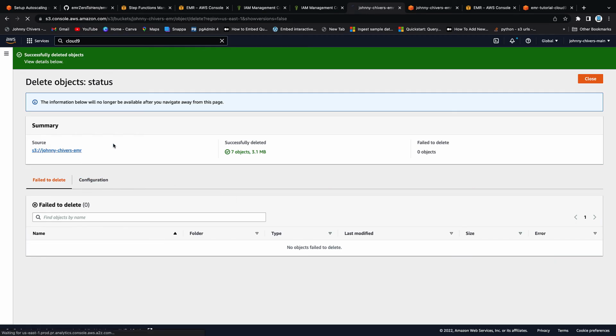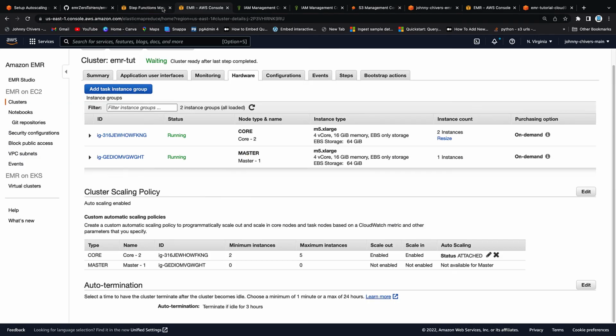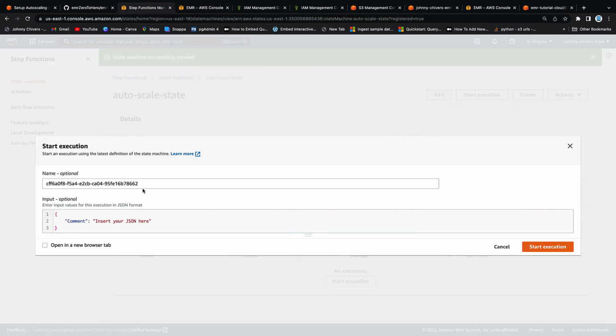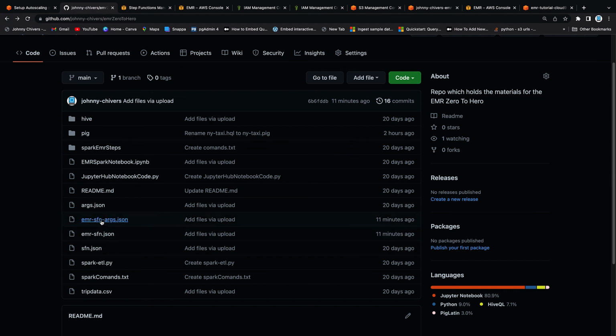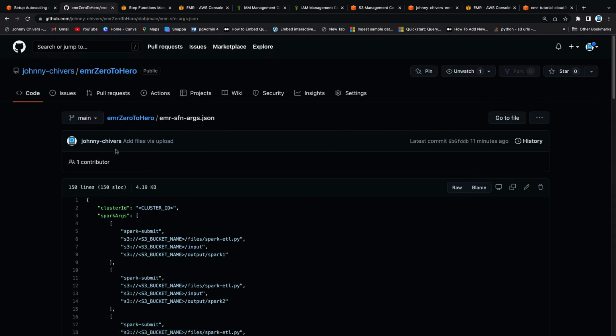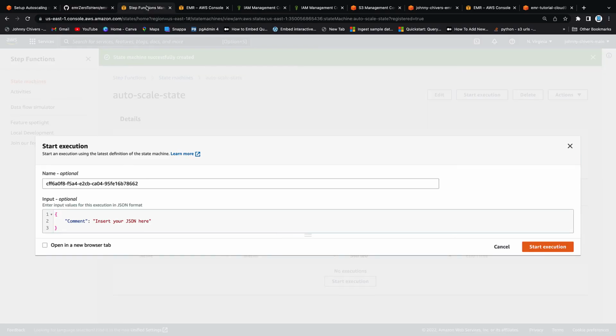Okay, that is those deleted. Back into the state machine itself, which is here. We want to start the execution. You guessed it, back into GitHub. Then we want this file called EMR state machine, I've lost the place, arguments file. We want to copy that one, and we're going to paste it in here.